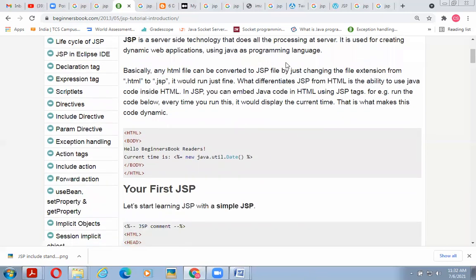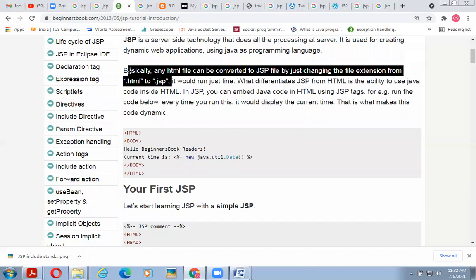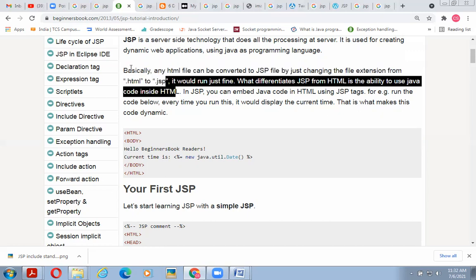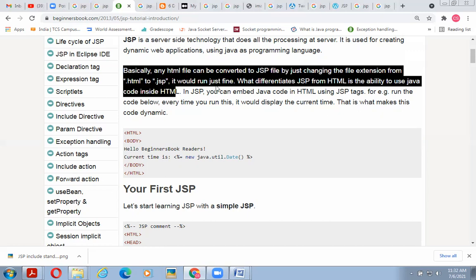Basically, any HTML file can be converted to a JSP file by just changing the file extension from .html to .jsp. Very important. It would run just fine. What differentiates JSP from HTML is the ability to use Java code inside the HTML. So there is no deep difference between JSP and HTML, but in HTML we have markup code.